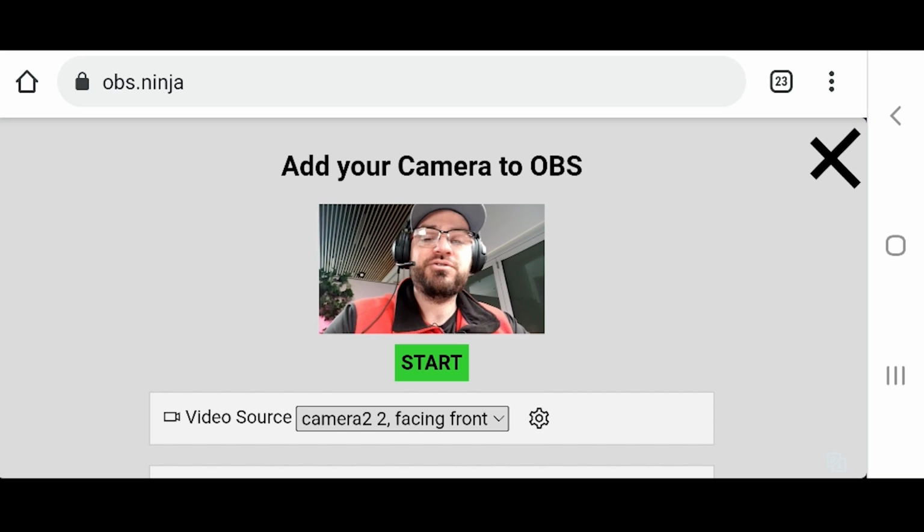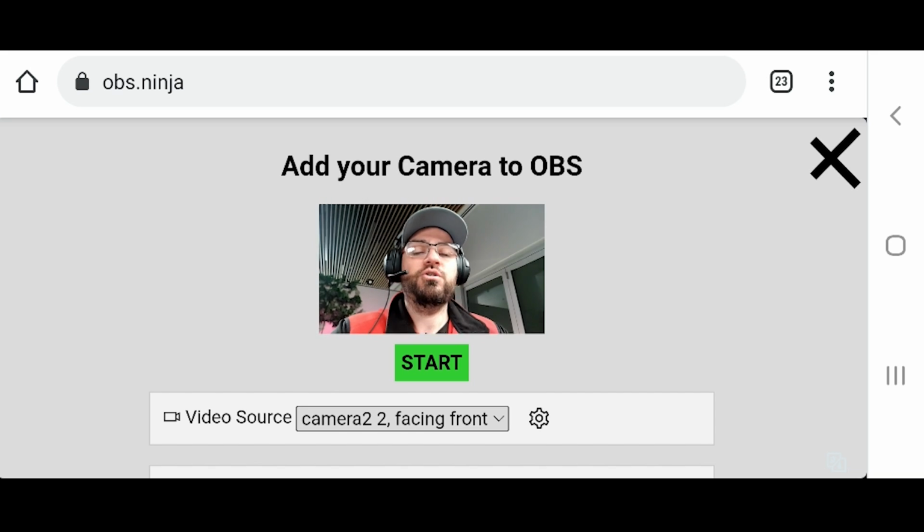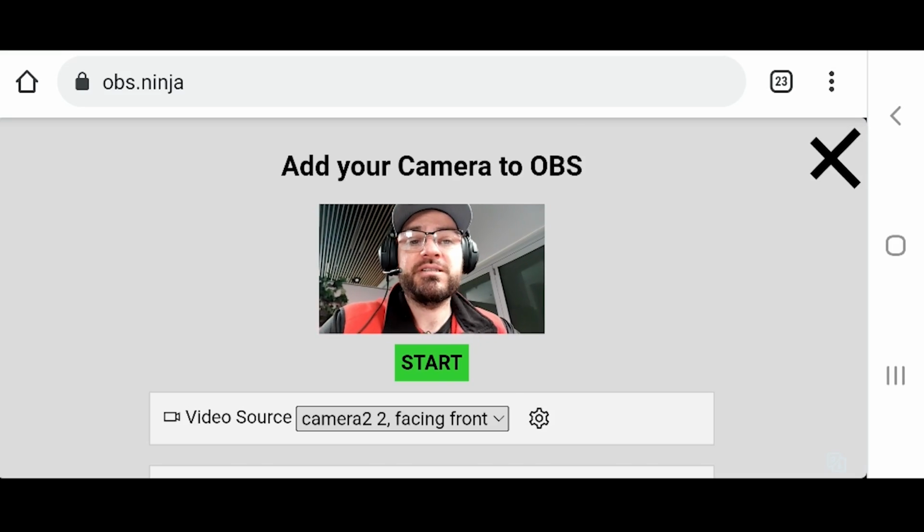Now, because I am entering my footage into OBS and saying I want it to be 1920 by 1080, I am going to go horizontal rather than vertical, but you could go vertical. Really, really easy to do. And all you have to do is just press start.